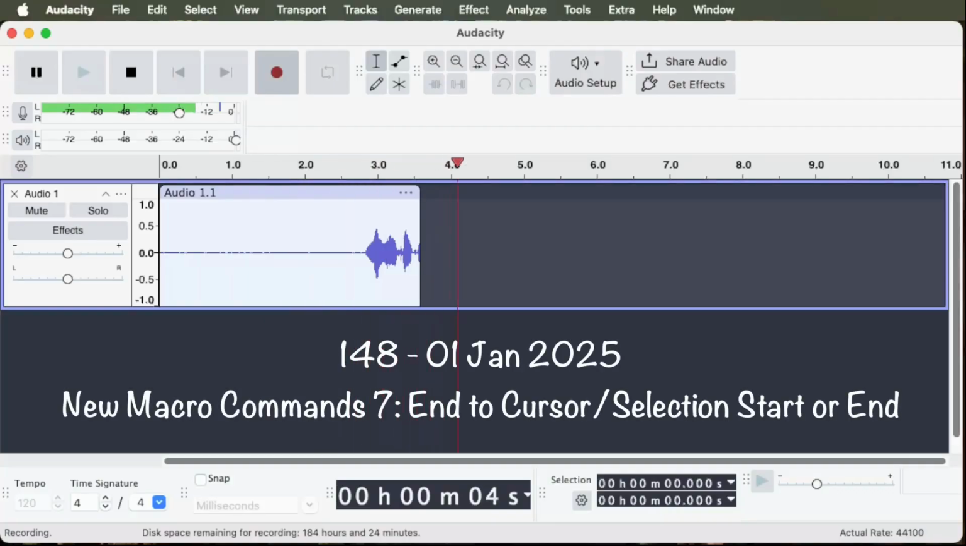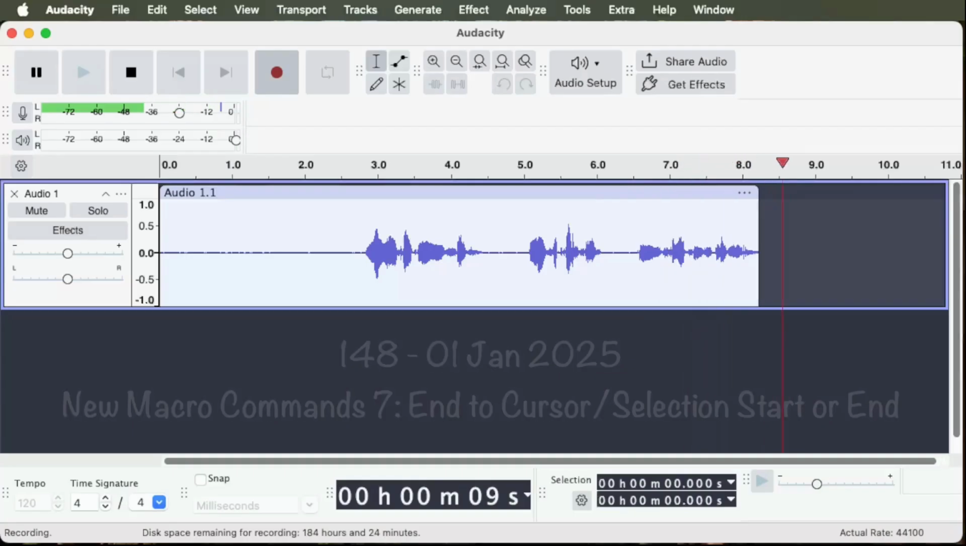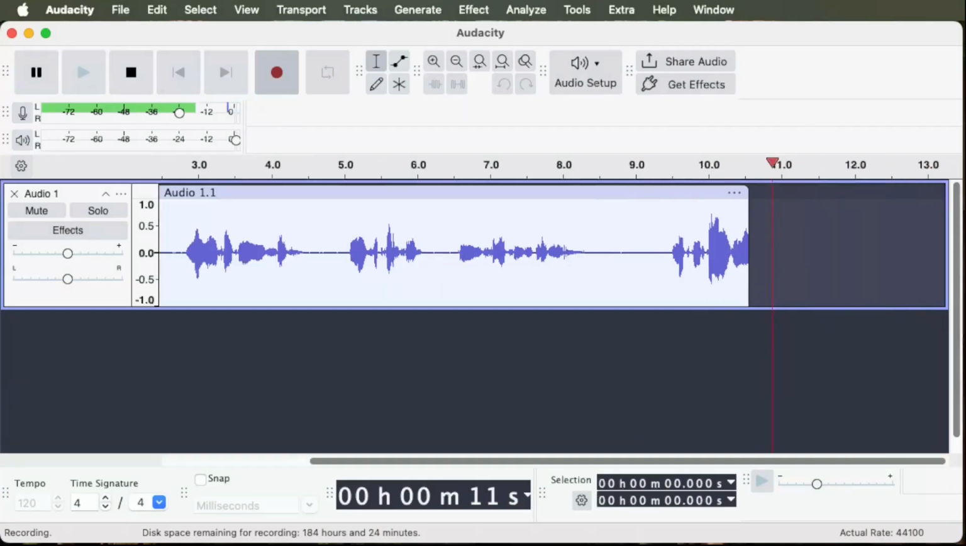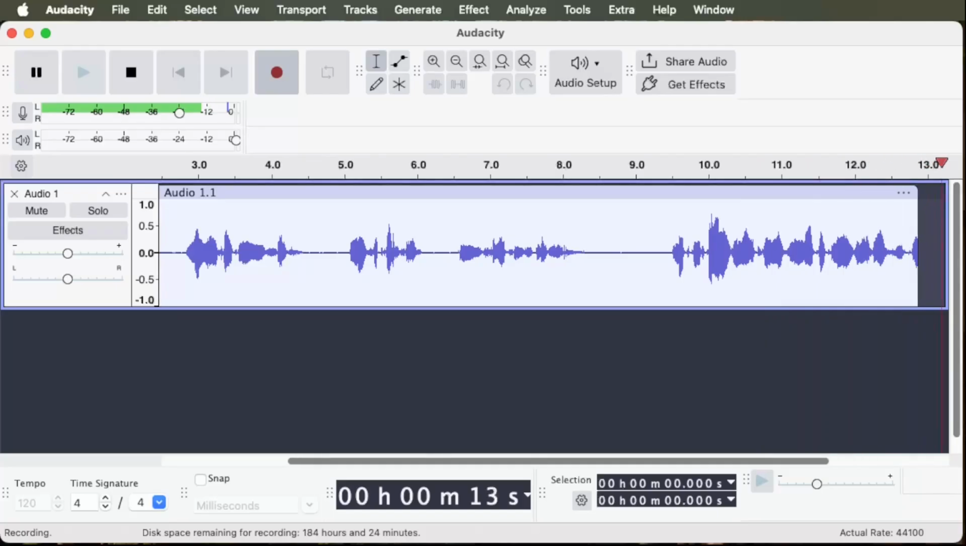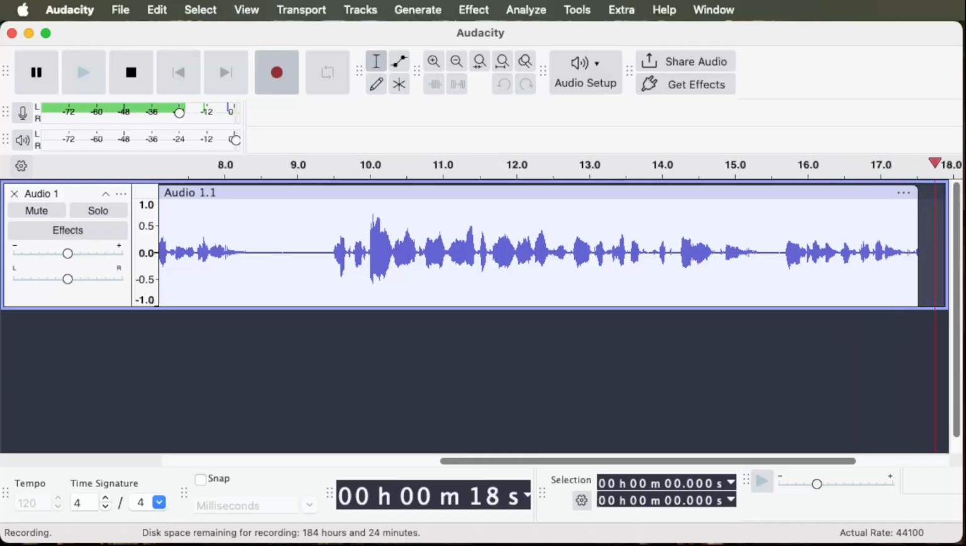New macro commands 7, end to cursor, and selection start or end. The next installment in our tour of new macro commands in Audacity 3 takes a look at clip alignment commands, in this edition of Stuart's Audacity Tips.